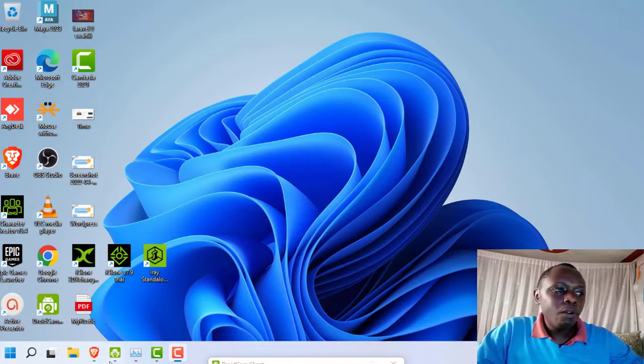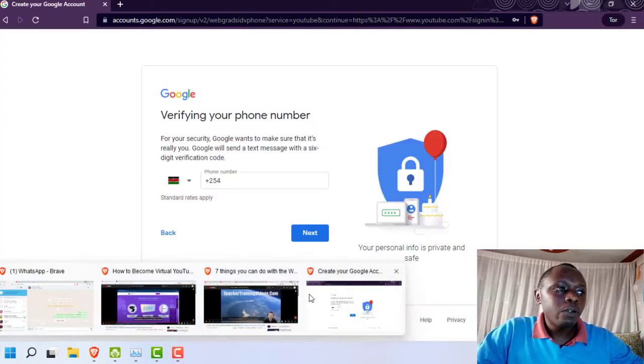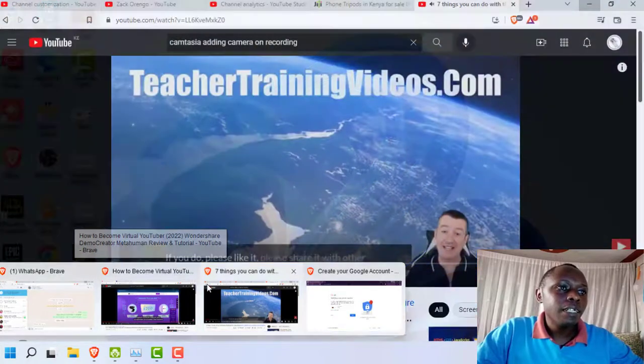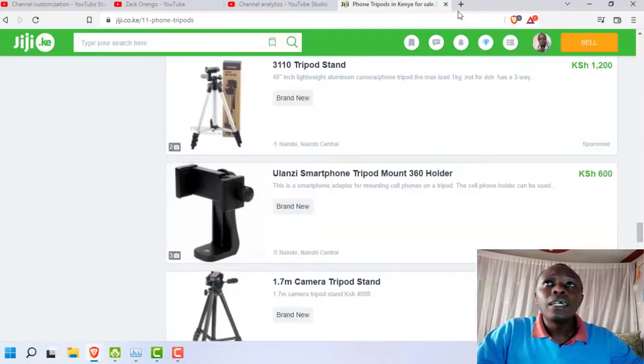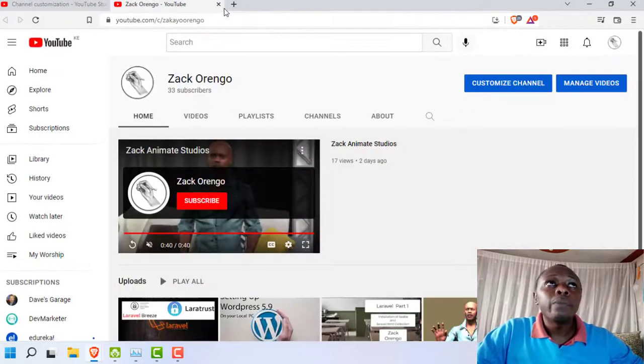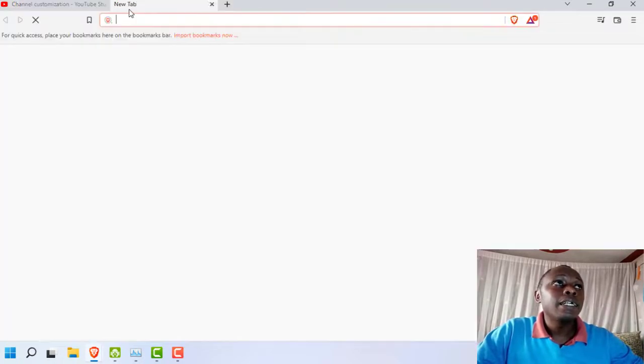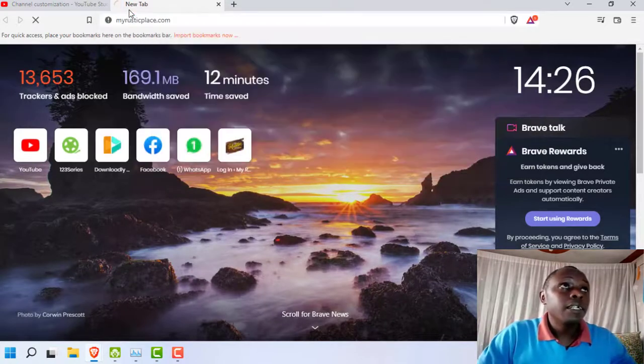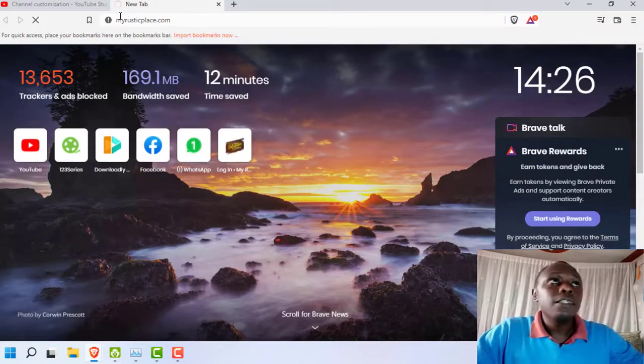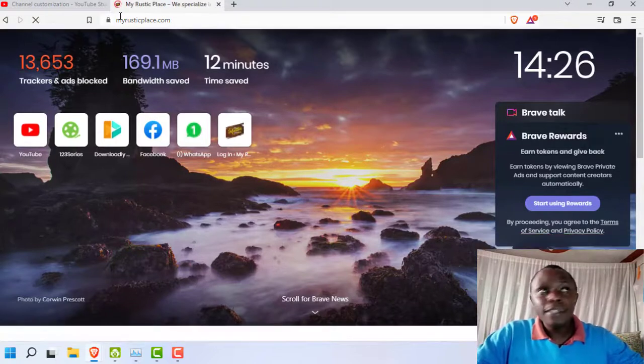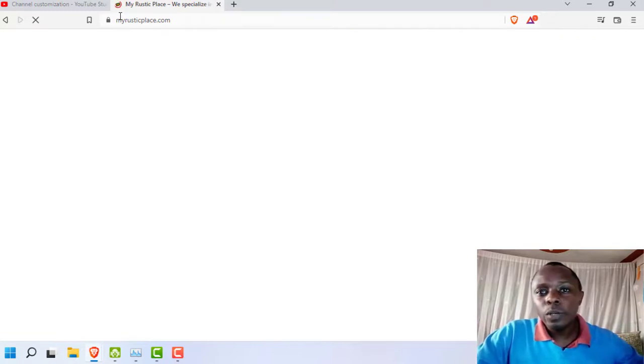Let me take an example of a website for my client. Let me just open a website for my client. Let's just get a website from one of my clients, myrustic.com. This is just a simple website that I had created, and I think with the explainer you'll be able to understand. So most of the websites have specific dimensions of photos that you should take.